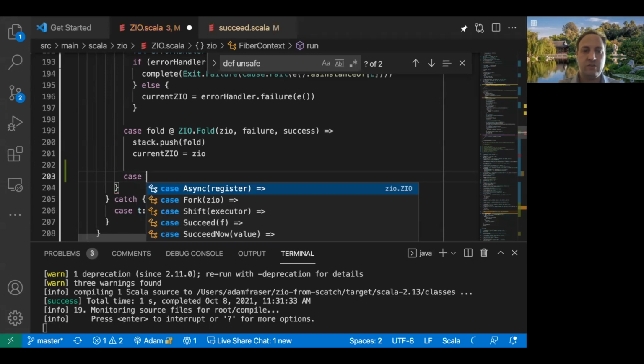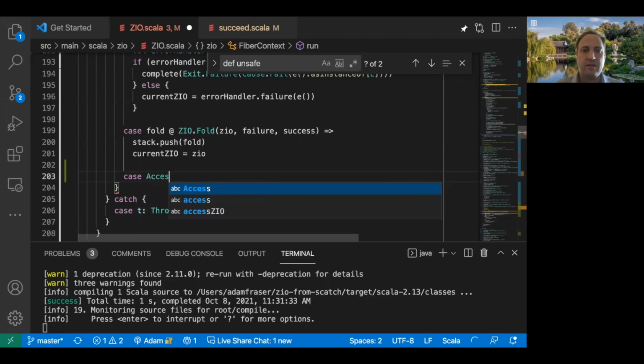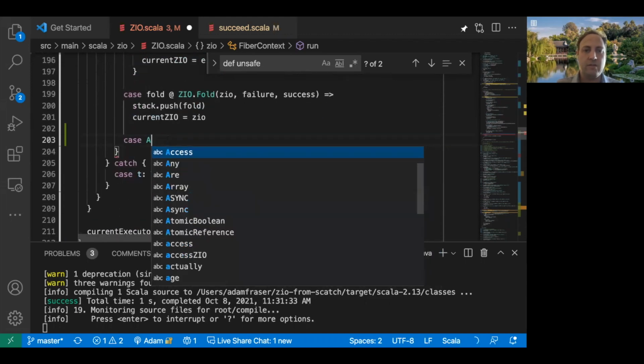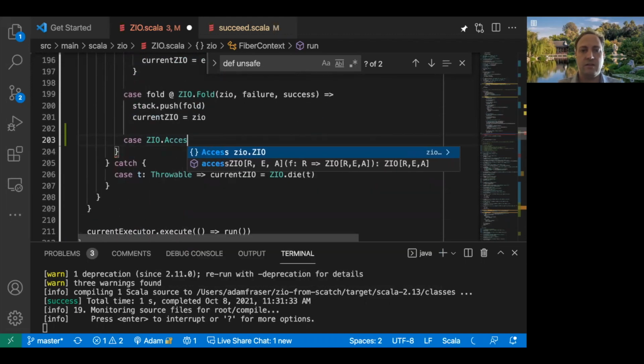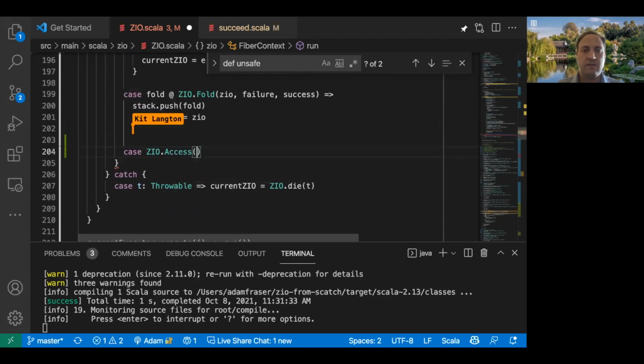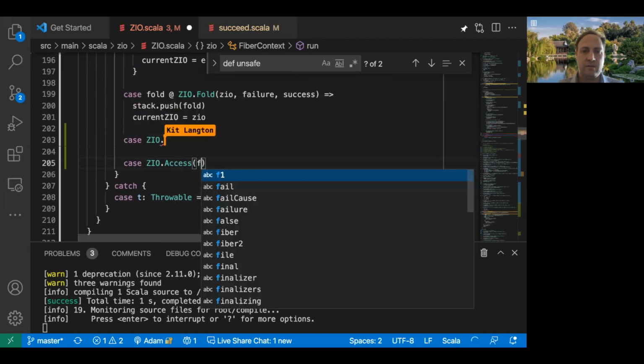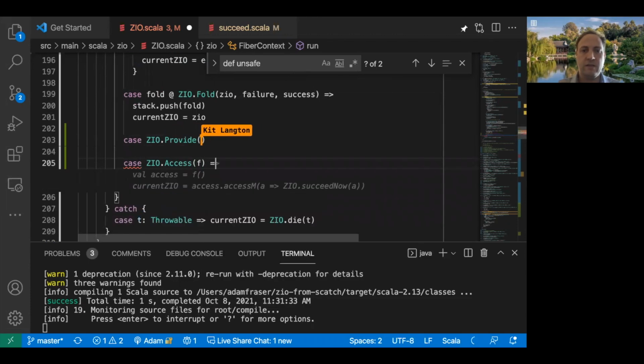And so we're going to have these 2 new things. So we're going to have, yeah, we need the ZIO, so we'll call ZIO dot access. And then we'll just call this F.